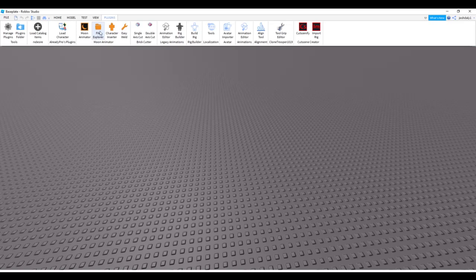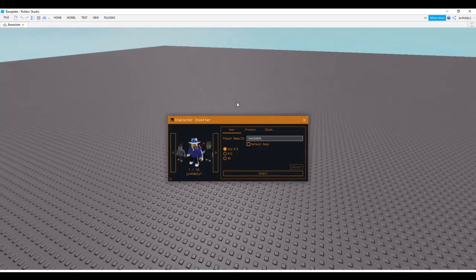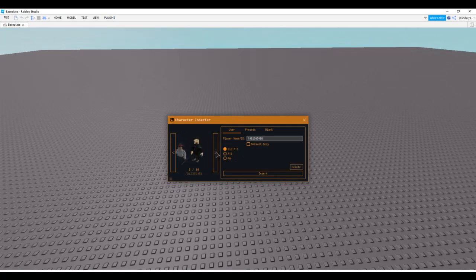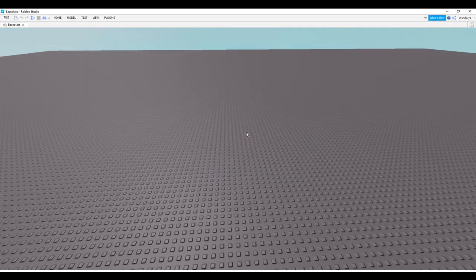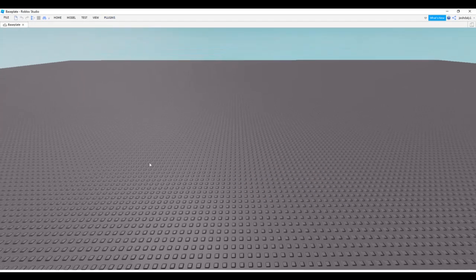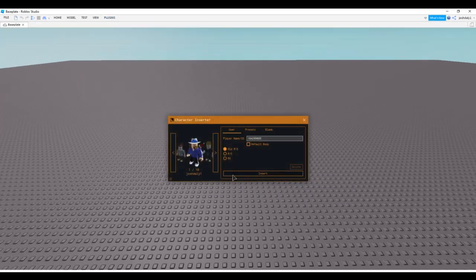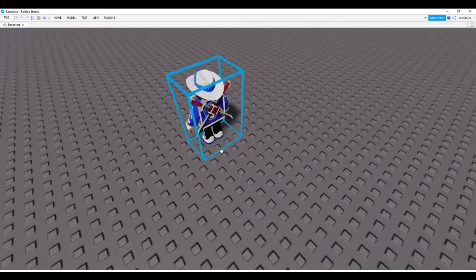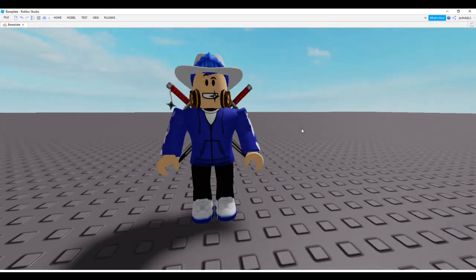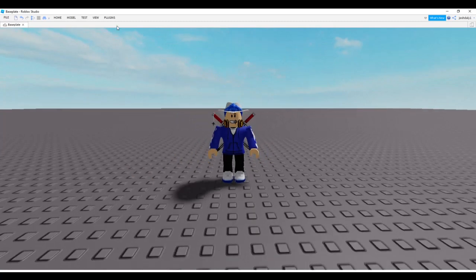This file explorer, now I have no idea how to use this because I've never needed to. The character inserter is what we are going to be using, and the easy weld here. So for character inserter, you may notice that I already have some people on here, including a bunch of my alts from a previous thumbnail. So basically you can insert your person. So I'm going to insert me. If you want to insert your person, I will show you how to do that now.